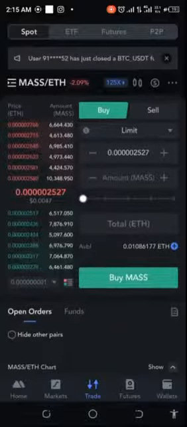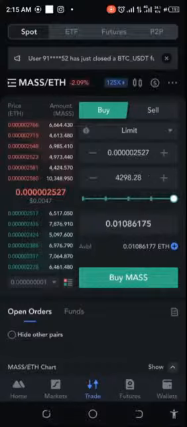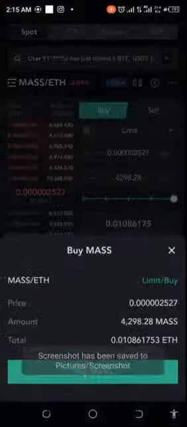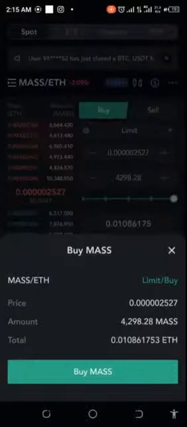So what we're doing is just picking up the whole 100%. We're getting 4298, lower than what we thought, but that's fine. We're going to go ahead and click on buy. And the same thing goes here.